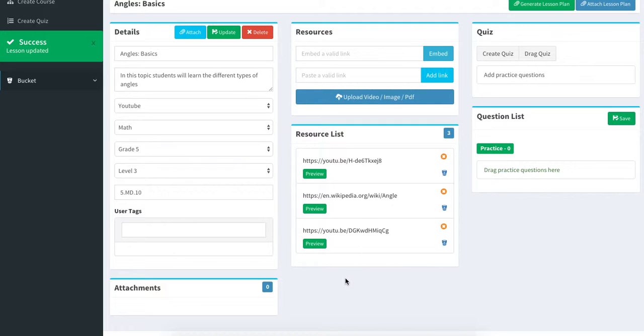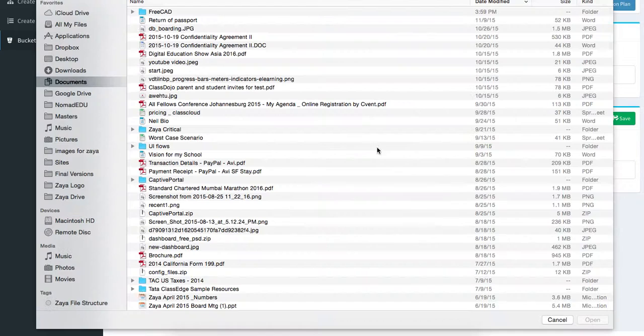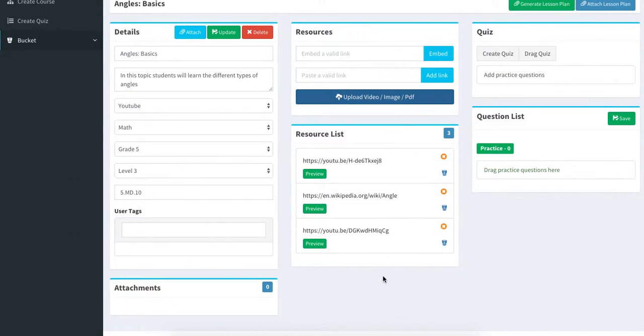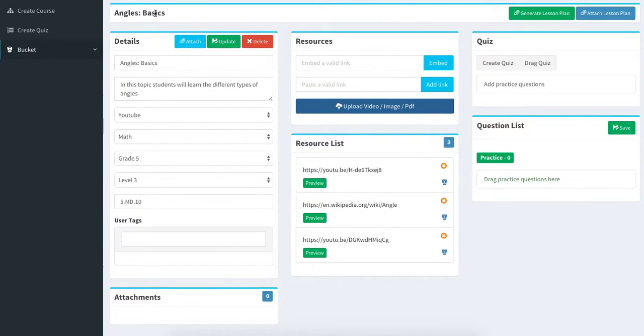Suppose you don't want to add YouTube, you want to actually upload a video. You can do the same thing. You can click upload, and you can search for the video that you want to upload or the document you want to upload and hit enter. That would upload the resource here. So you can see very quickly you've created a learning object, angles, which you have defined as a series of resources that your students have to cover.